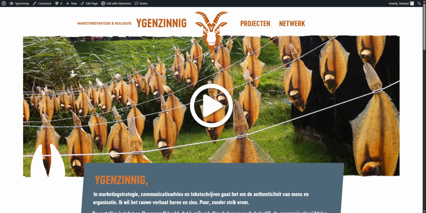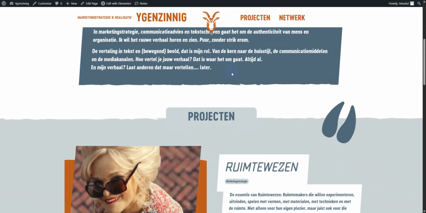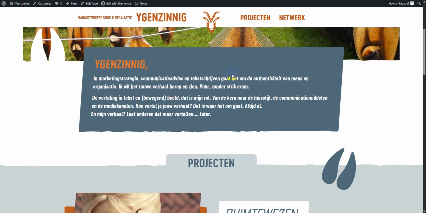Okay, now reload this page. Now scroll, you can see it's shrinking.